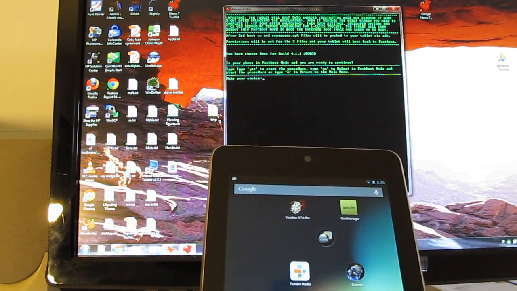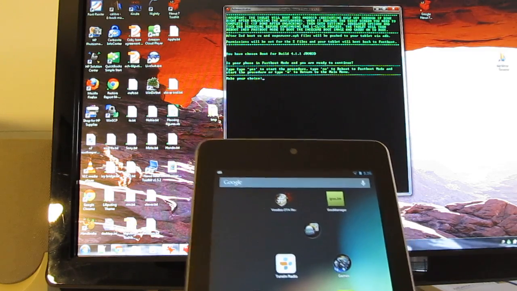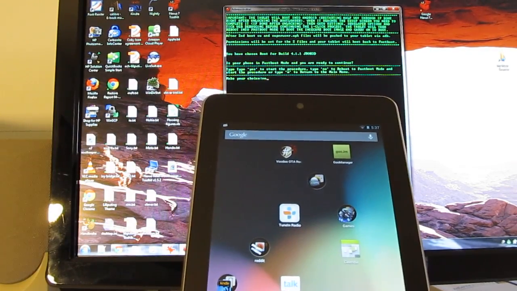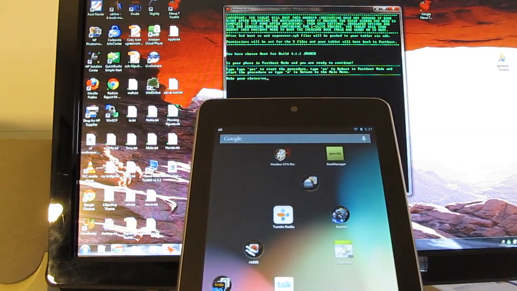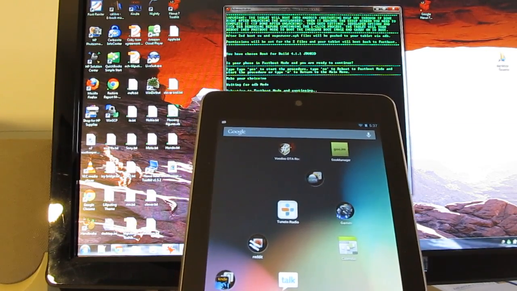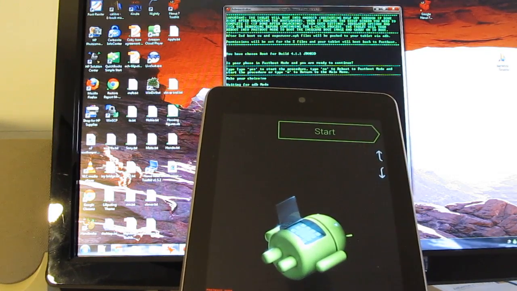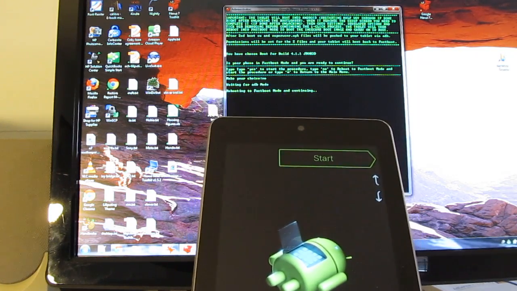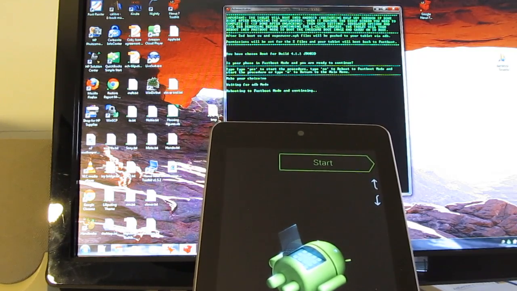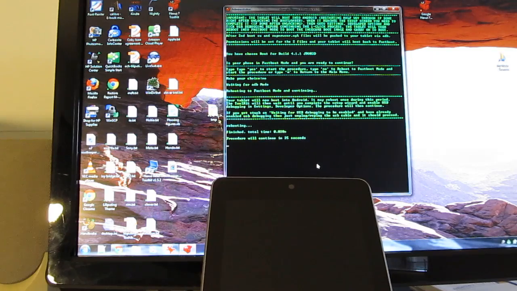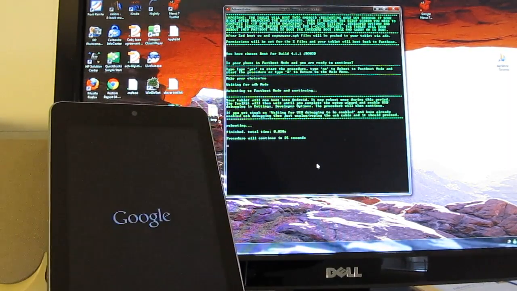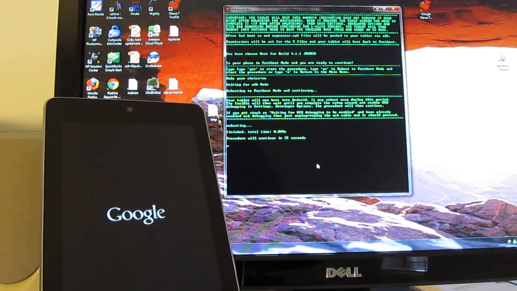Is your phone in fastboot mode and are you ready to continue? No. So that boots us into fastboot mode. And now you can see that the utility is doing the rest.